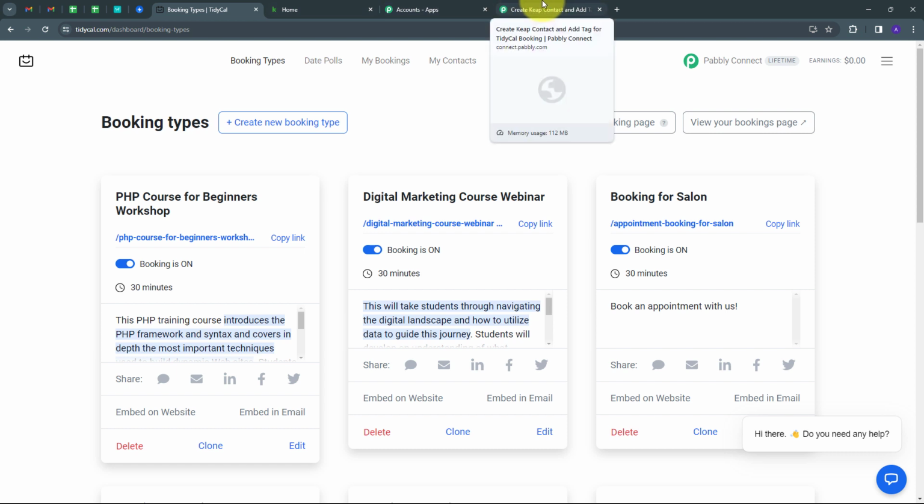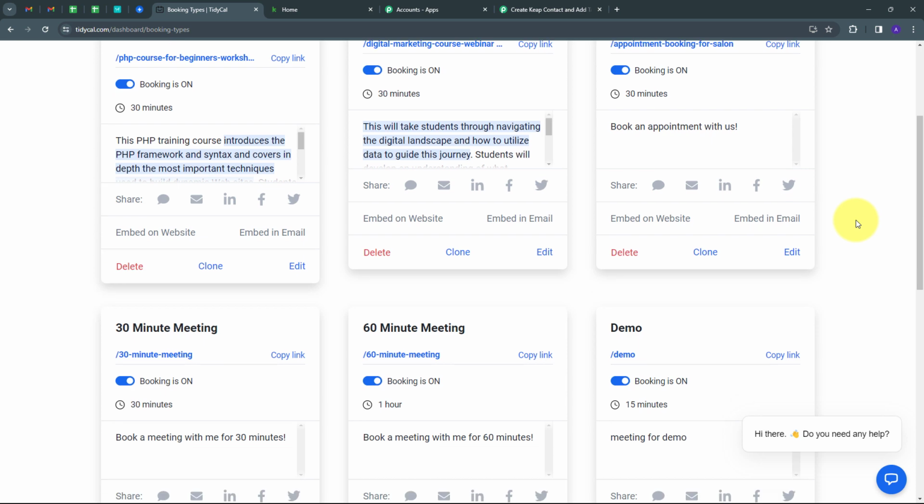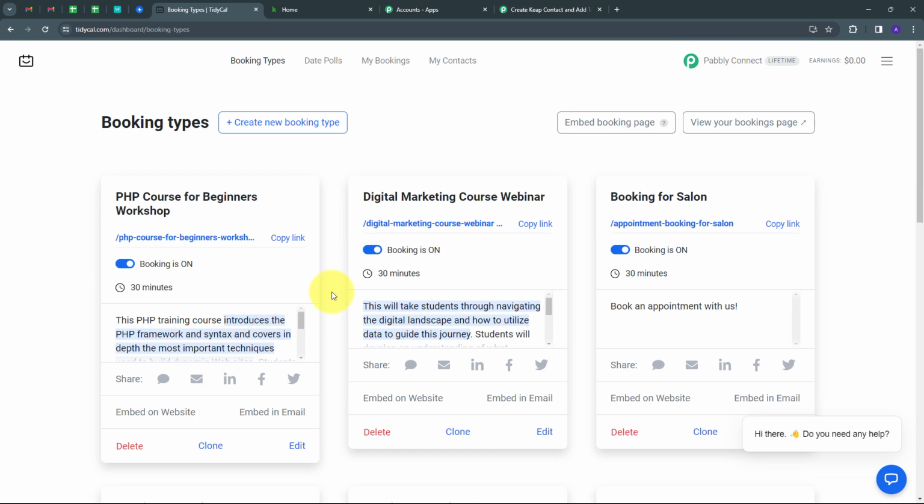So I will go back to Pabbly Connect now. And here my connection is successful. Now what I need to do is I need to create a new booking in my TidyCal account. So I will go back to TidyCal, and here I have all these booking types. So here I can use any of these types and I can create a new booking.